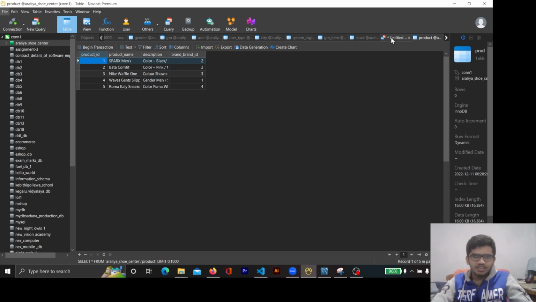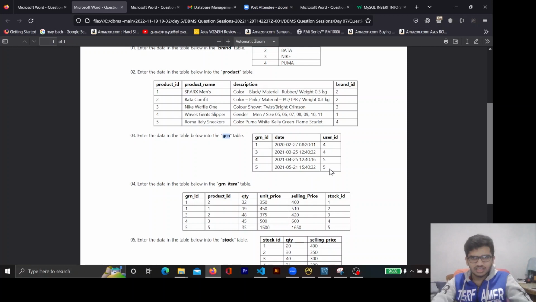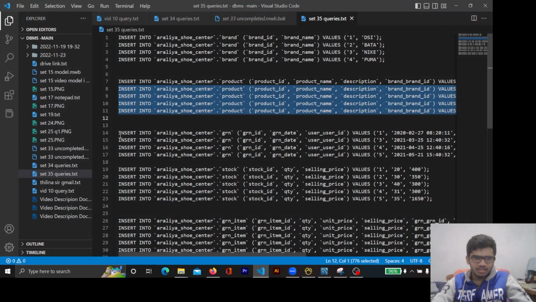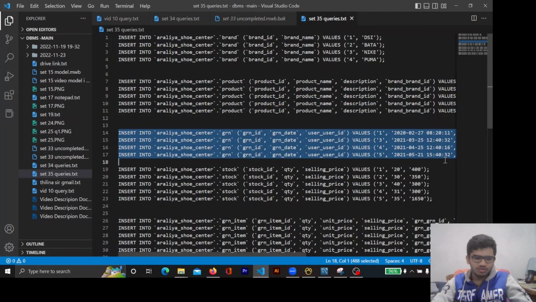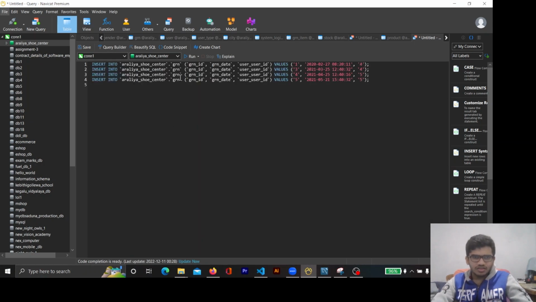Let me answer the third question. The third question suggests that you need to insert this data into the GRN table. I will be using insert queries to insert data into the GRN table. Let me copy this and paste it here. This follows the same logic. Let me explain to you what this means.